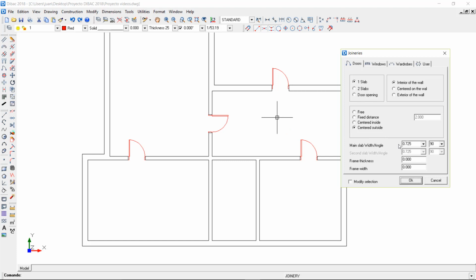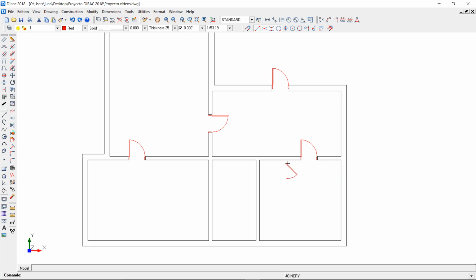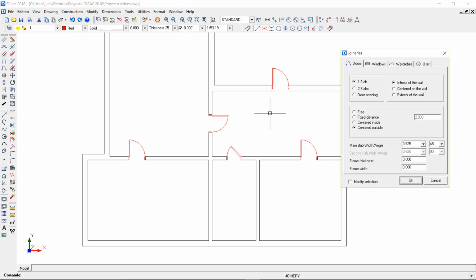The last section is to define the door measurements and opening angles. The first option is the width and angle of the main slab. 2 boxes appear to the right. The first is for the slab measurements, and the second is for the opening angle of the slab. The second option is the width and angle of the second slab. This is activated when a double door is selected.